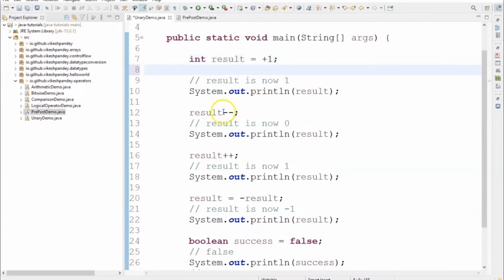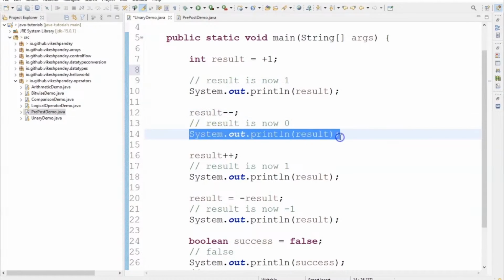The next example is about decrement operators. So the current value of result was 1 because we did this. Now we are saying result minus minus, which means whatever the value of result is, just decrement it by 1. So the current value was 1. So now the new value of result after this evaluation becomes 0. So at line 14, we print the current value of result, which is 0.